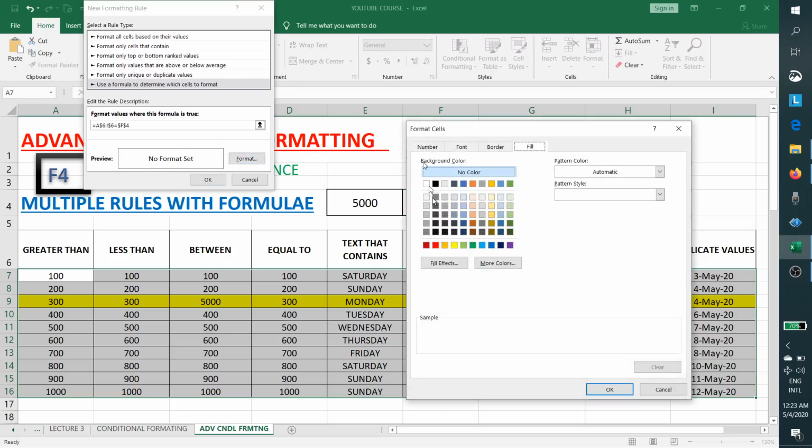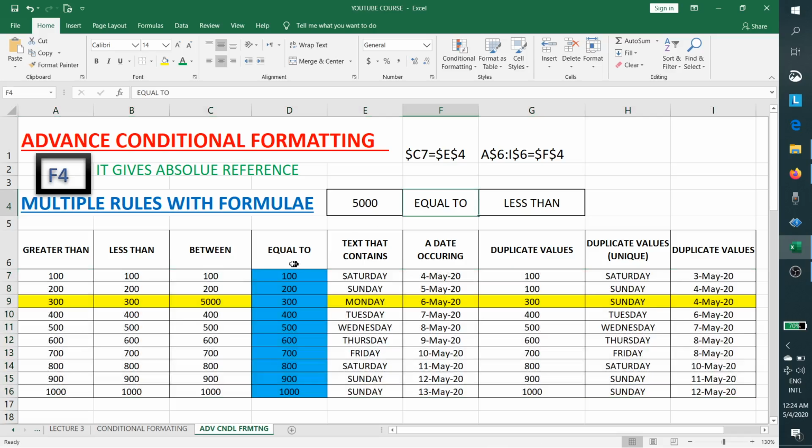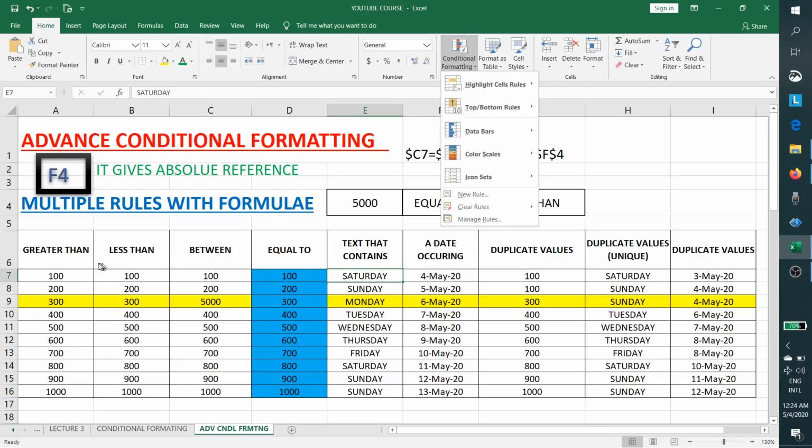We'll go to format and we'll put a format here in any color. Press OK and press OK. You can see our second rule has been applied to equal to. So wherever in any column where equal to is present, it will select the whole column in our range. Let us try one more time.